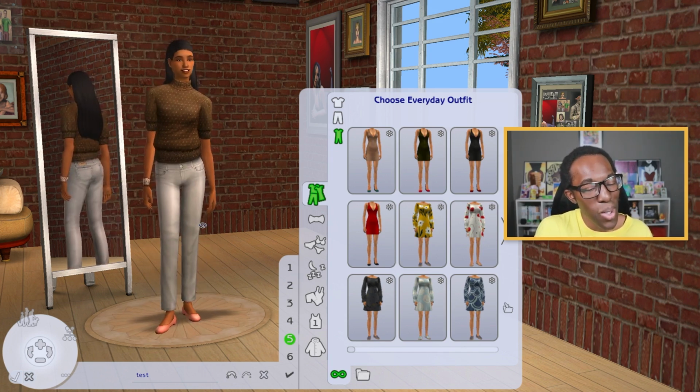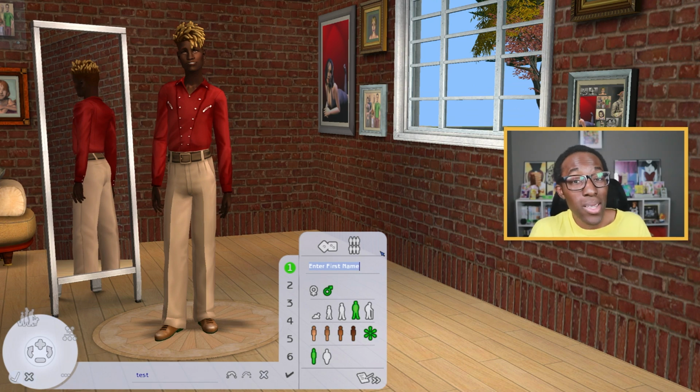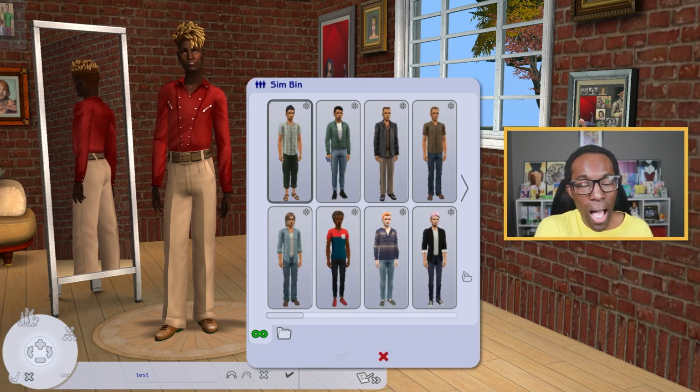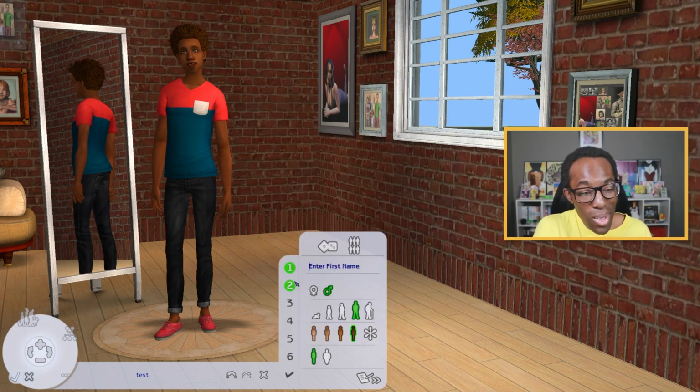Lila looks cute. But now let's look at Dwight and see what he looks like. So we're gonna do the same exact thing. We're gonna choose existing sim because they already exist. I have more sims that I've downloaded before, but my Dwight is right here. And this is what he actually looks like.